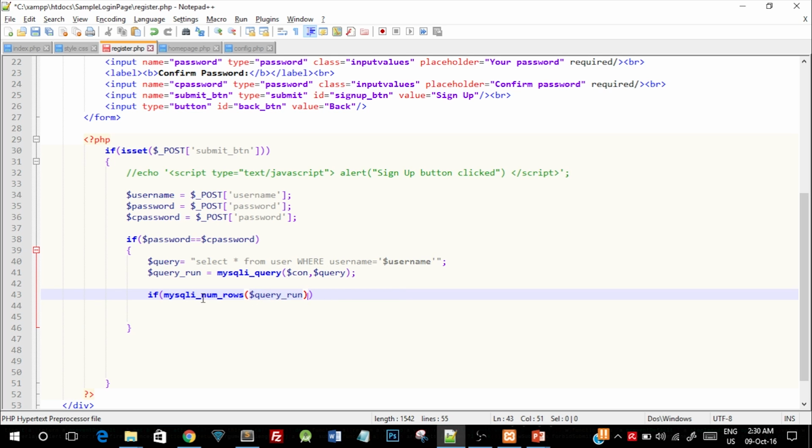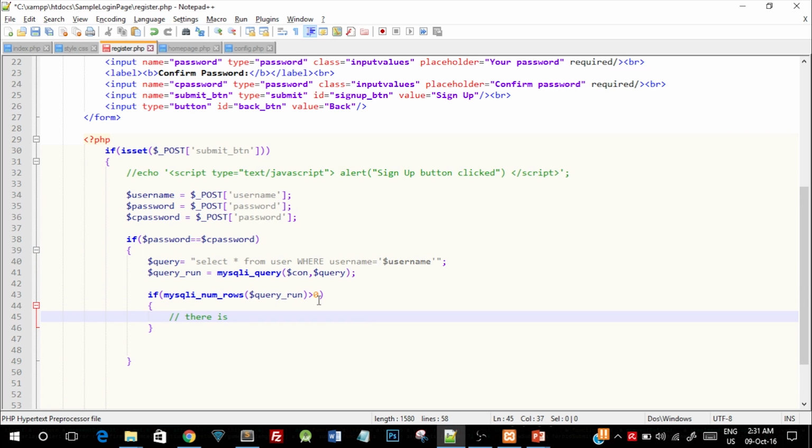So what this function mysqli_num_rows does is check how many rows are being returned when the query was executed. So if there is a user with the same username, one record is going to be returned, so the rows would be 1. So we can check in the if condition that if the number of rows is greater than 0, this would mean that there is already a user with the same username.